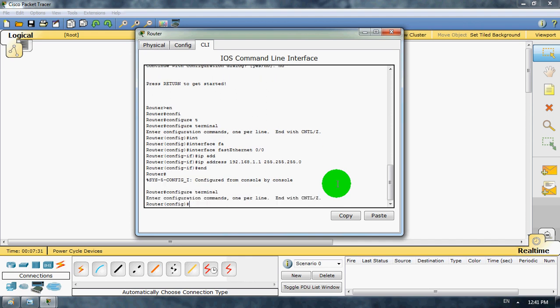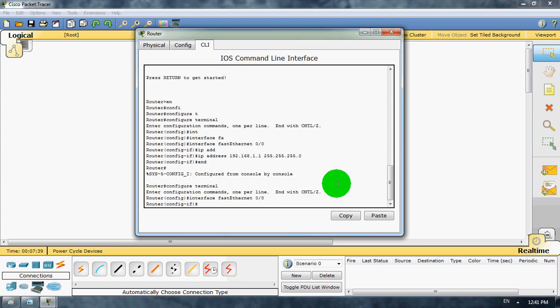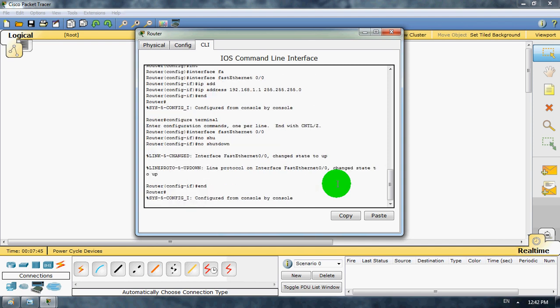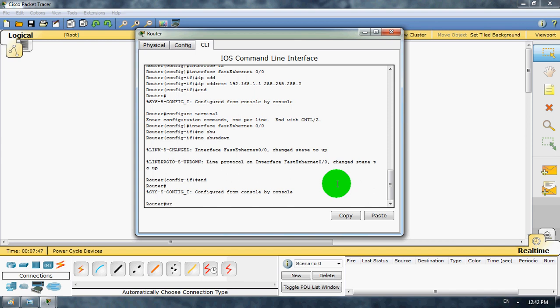So exit from here, and I forgot to bring up the interface. So go to configuration terminal, interface, and type no shutdown, enter. Now exit from here and save this configuration.